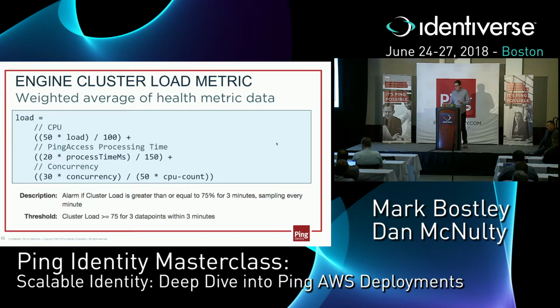So every minute, a Lambda is going to run, and it's going to hit the endpoint of all the engines, gather that data all up, and then run some math on it to compute this cluster load metric. And this metric is a weighted average of all that metric data we just saw. So here's a simplified formula of what's being done.